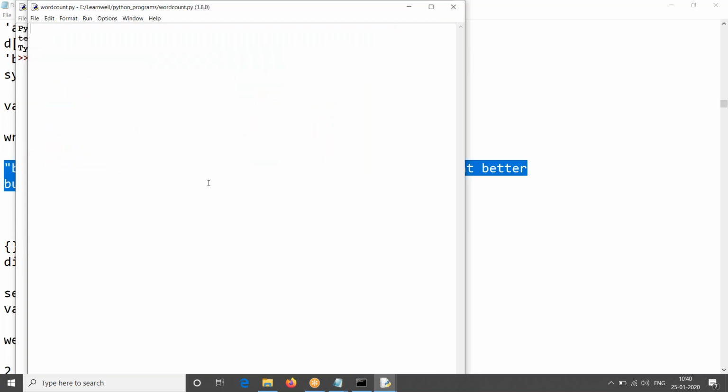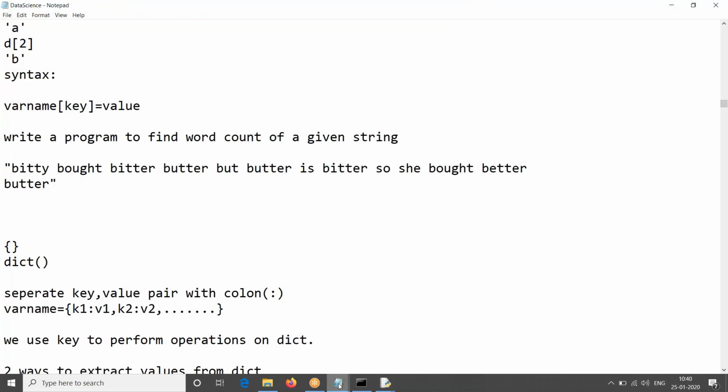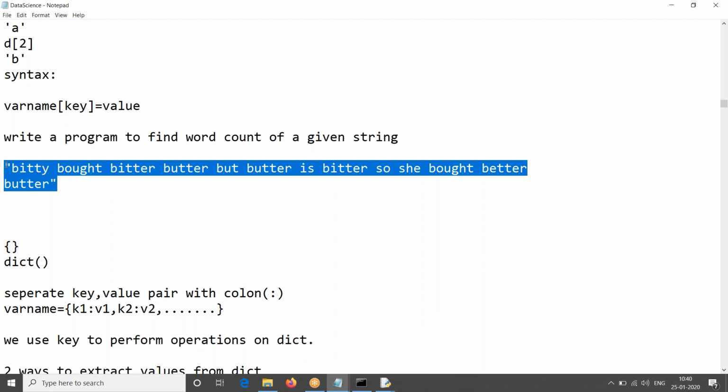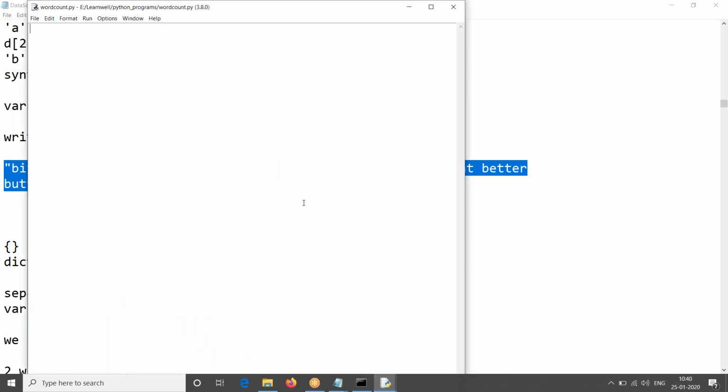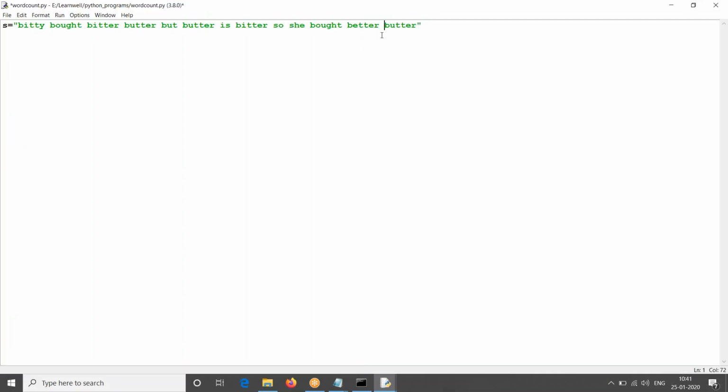So now you take this example, like take this string, Bitty bought better string you take here. So some s equal to, okay. Now you have to give it either in a single line, or if it is in multiple lines, you have to use triple quotes. You remember, right? Multi-line string.